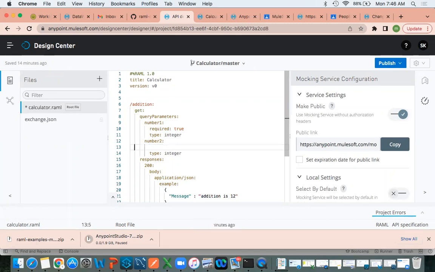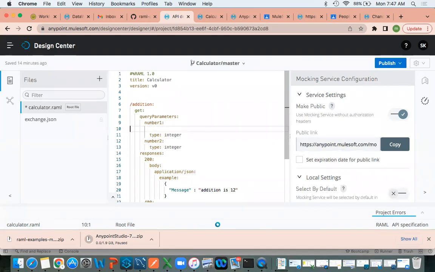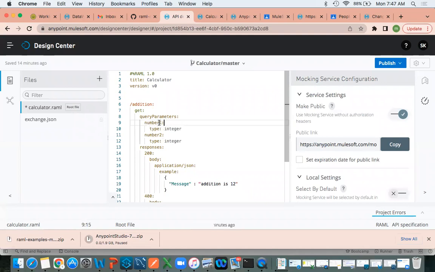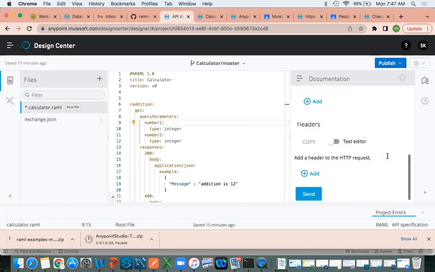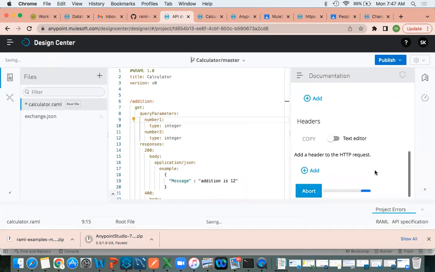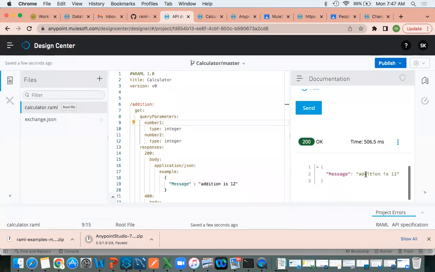I'm going to delete this. So the moment I delete this, what will happen? See, here also required is true. I'm going to delete this. Even if we did not provide these two fields as required, by default it will take true only. Now if I click on send, see, I got 200, right?